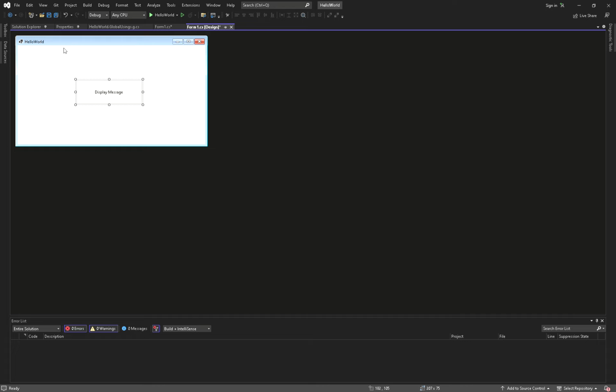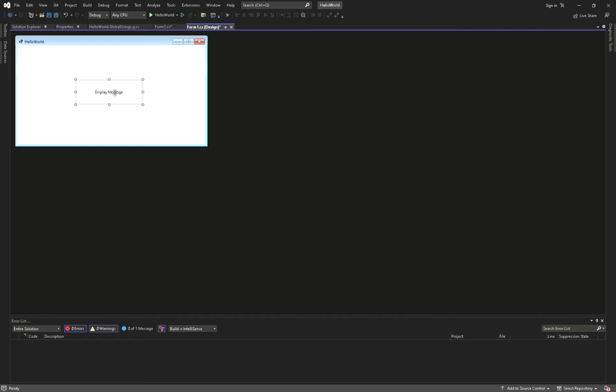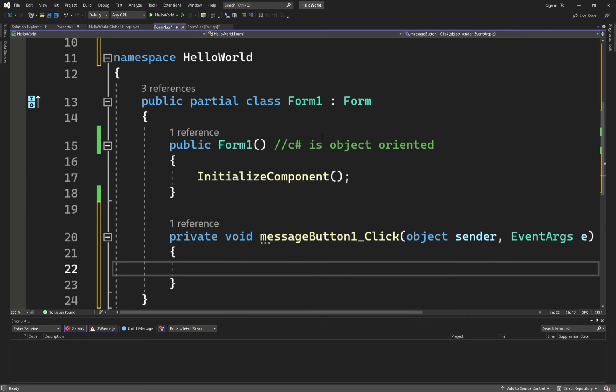To create the event handler, you double click the button control in the designer. So we're in the designer now. Double click the button control. Sorry, we think we called it message button. If you're following along from the rest of the series, just continue where you left off in the Hello World project. We call this message button 1, I think. Just double click it and it should pop up with this.